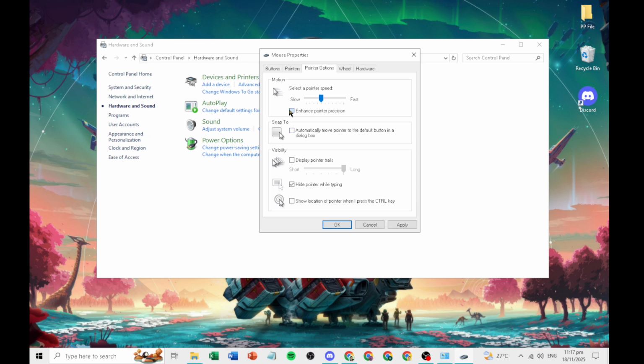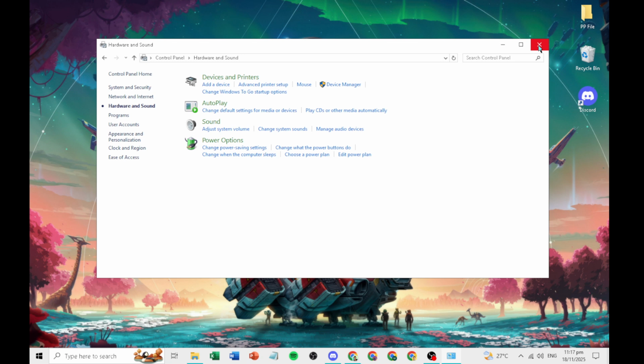Finally, it's always a good idea to restart your computer after making these changes. A restart will make sure all your new settings are fully implemented and might solve any lingering issues. That's it. By following these steps, you should have a smoother experience with your cursor in Windows 10. If problems persist, consider checking for any external hardware issues or consulting with support.